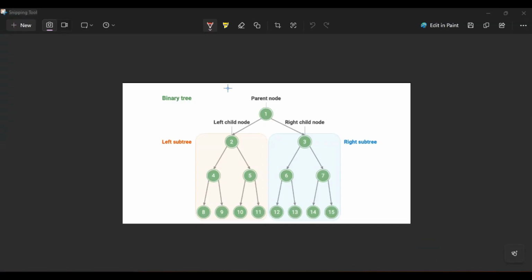This is one of the simple examples of a binary tree. This is the parent node, and it consists of the left node as well as the right node. 2 is the left child node, 3 is the right child node. This is completely the left subtree. 2 consists of 4 as well as the value 5, and 4 consists of 8 and 9, and 5 consists of 10 and 11.